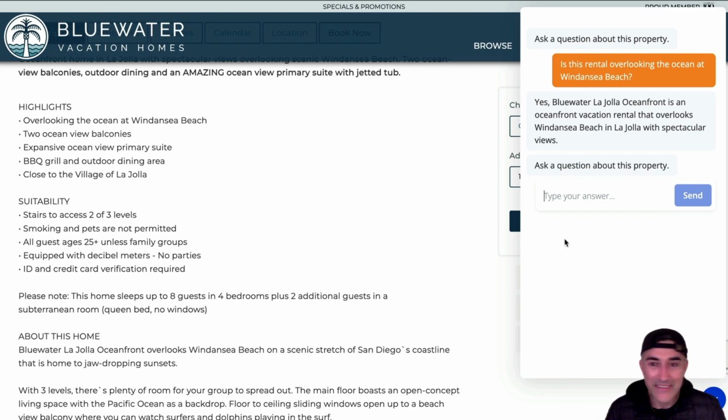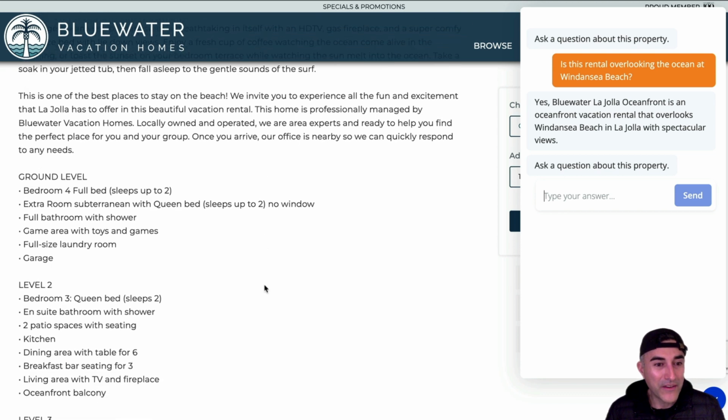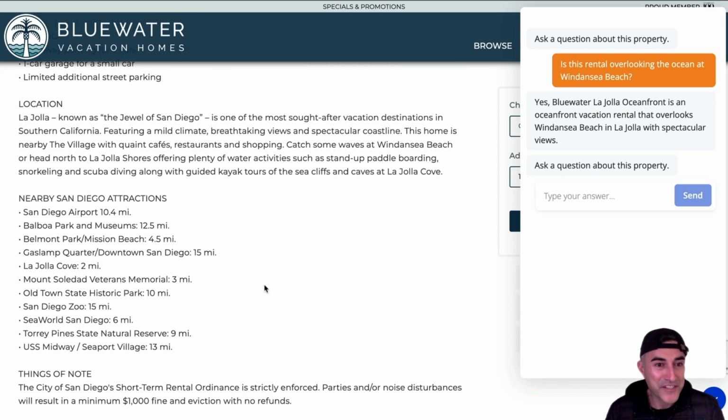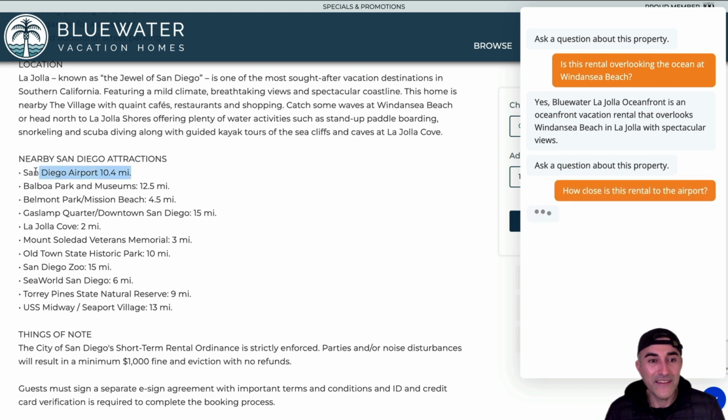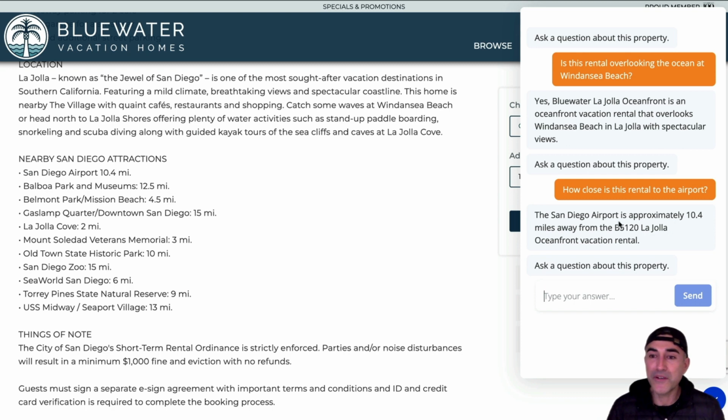Really cool. Now let's ask it something about proximity to some local attractions here. So let's ask it how close it is to San Diego Airport. How close is this rental to the airport? Now I'm not specifying which airport, I'm just simply putting airport in there. And here is the answer I'm expecting back. So it says the San Diego airport is approximately 10.4 miles, which matches here, away from this particular La Jolla oceanfront vacation rental. Pretty cool.